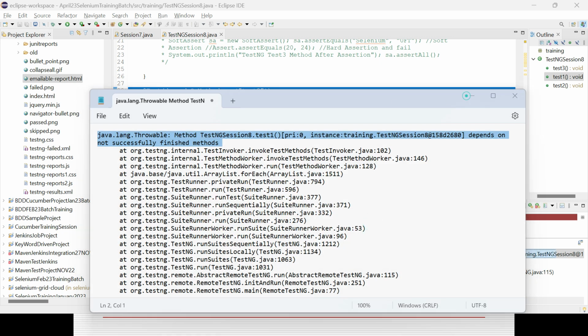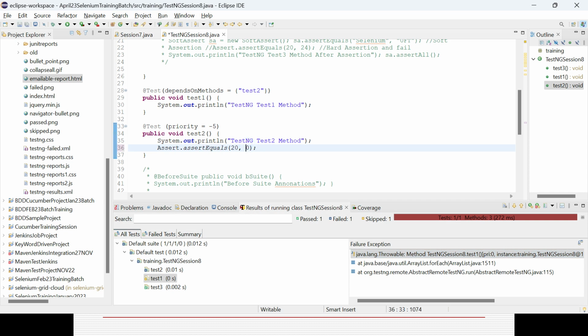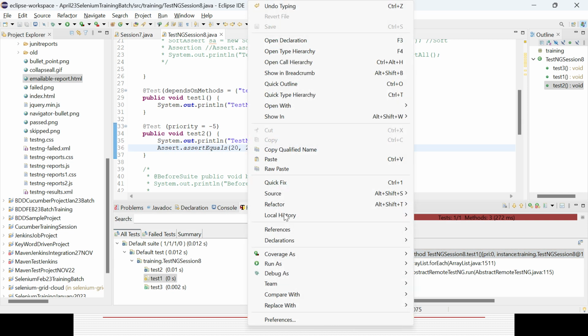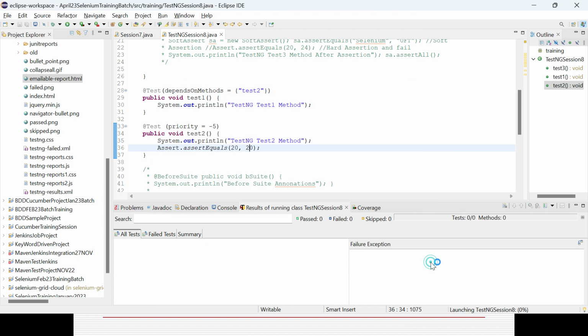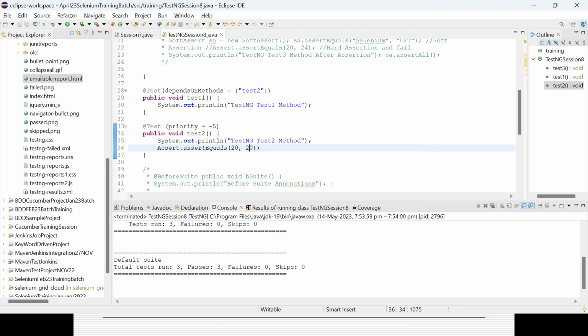Now in case it is passed, there will be no problem. Your test case will pass and be executed, no skip. But in case it is not matching, it will fail.